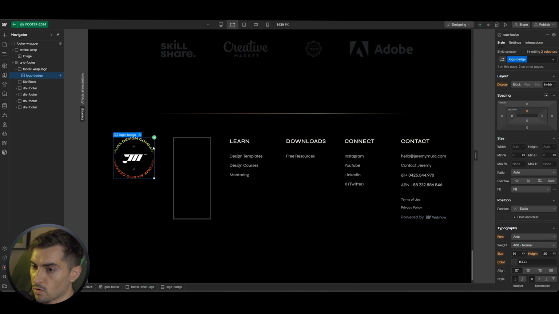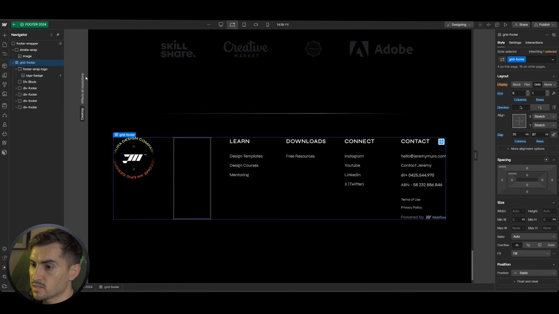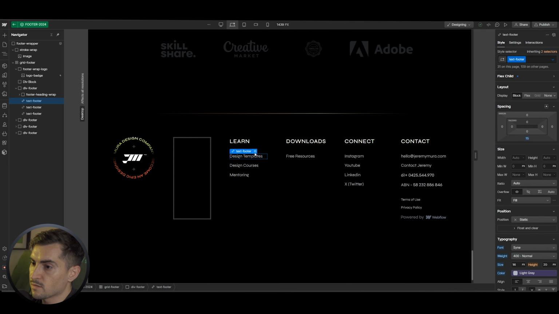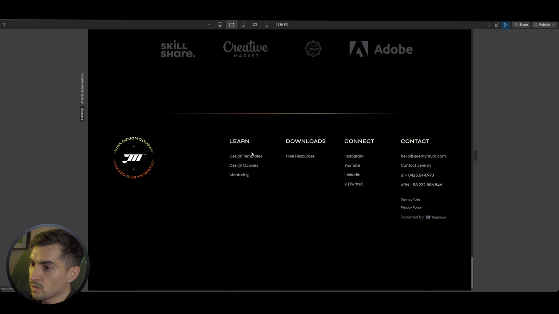And then for the wrapper, all I've done is add, once again, a grid footer with 6 columns. This one has an empty div in it, which is just a box. And then there's a box here with the logo badge. And then you've got subheadings with the links. So this is a text footer link. If you click on it, it will take you to a link.